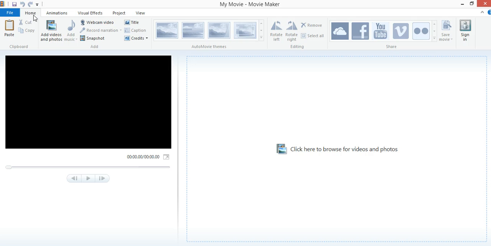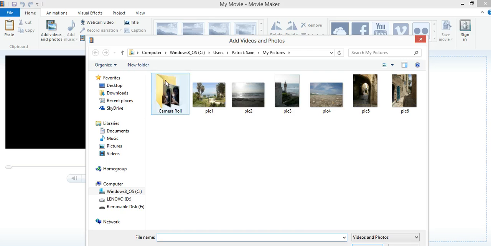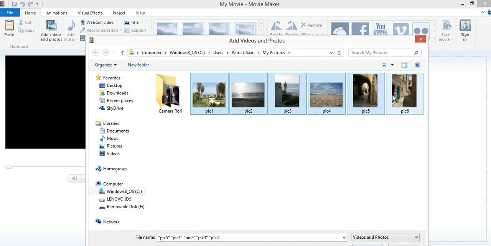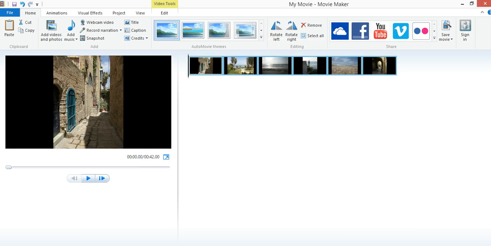So the first thing you want to do is select some photos, and we're going to go under the home button and add videos and photos. I'm just going to choose these pictures that I've sorted out here. I'm going to select them all by holding the control button down while I select these pictures, or you can double click on each picture one at a time if you want, but to save time I'm going to use my control button and select all, and then I'm going to come down here and hit open, and then you can see all these pictures are now loaded in.